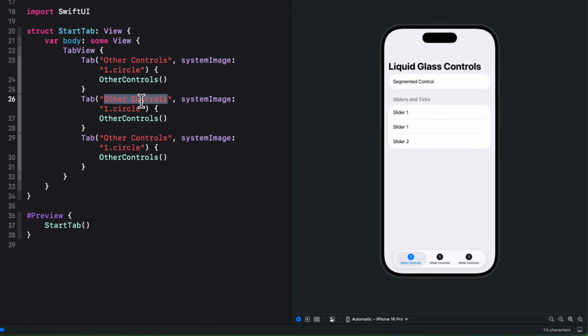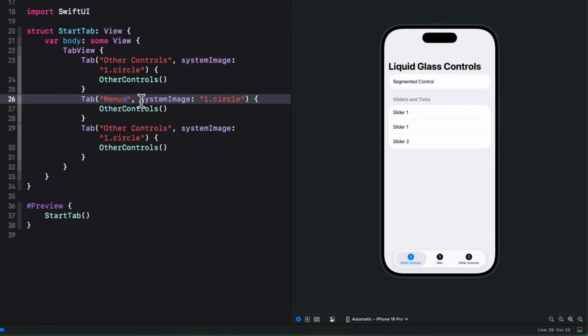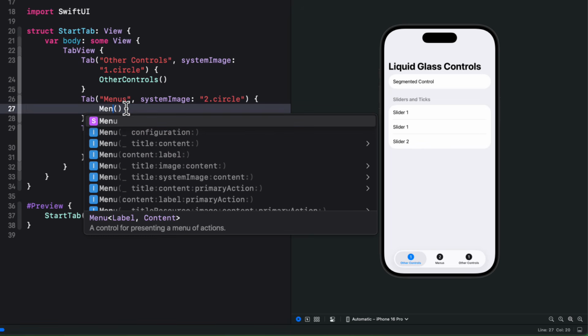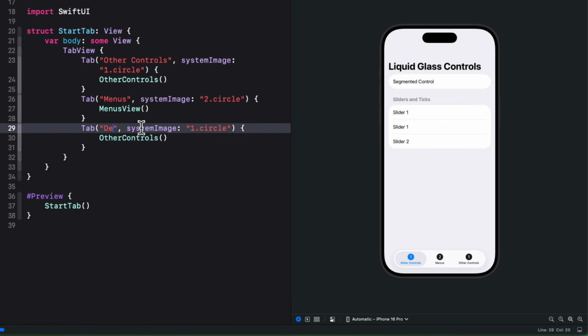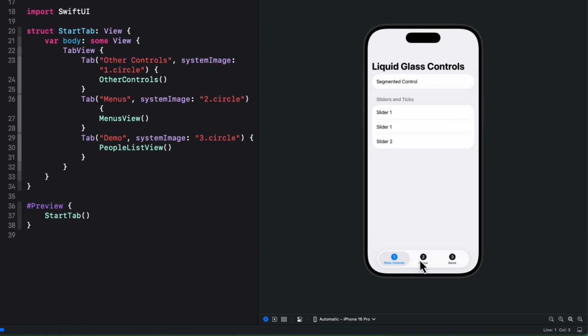For the second tab, I'm going to use the string Menus for the title, and the system image will be 2 dot circle. The view to be displayed is going to be the Menus view. And for the third tab, the string will be Demo with the system image of 3 dot circle. And this view will be the People List view. And you can see as I tap the tabs, the corresponding views come into view.